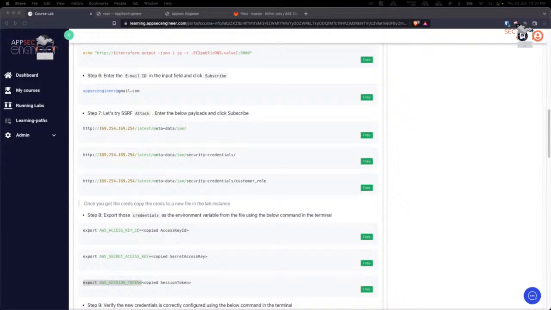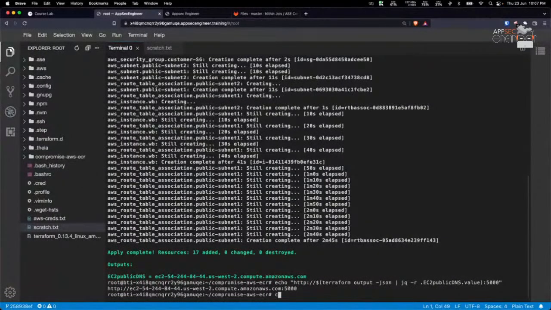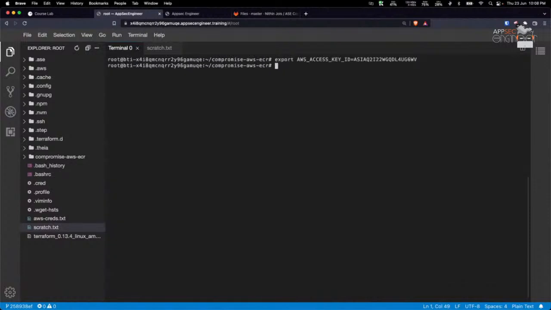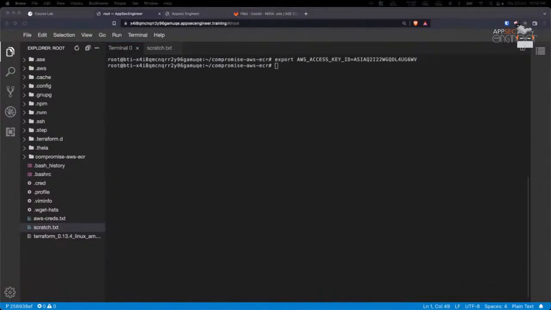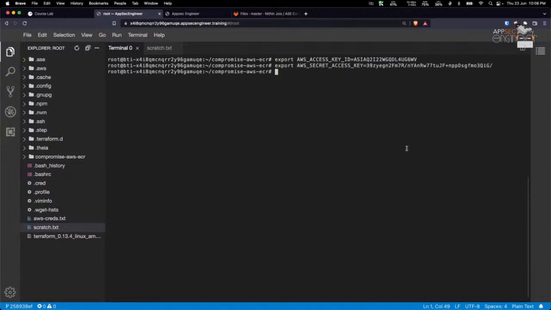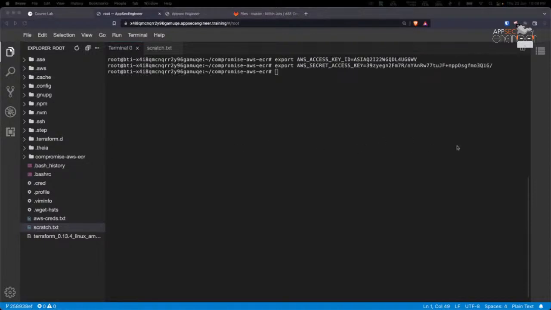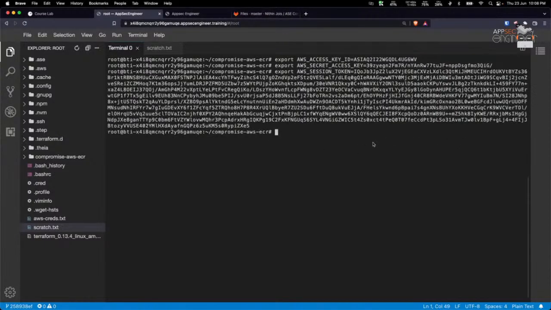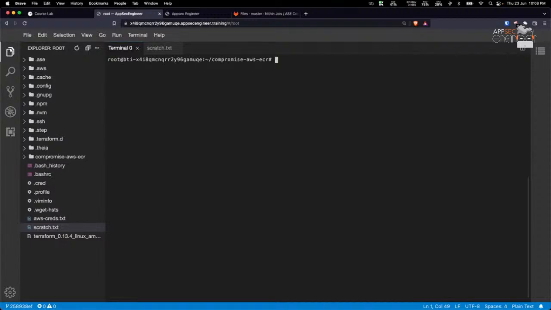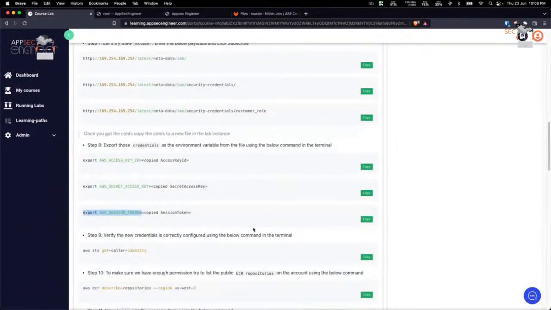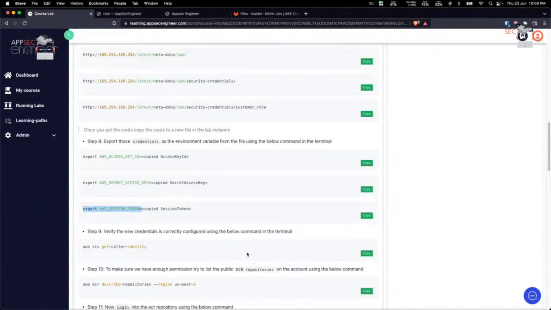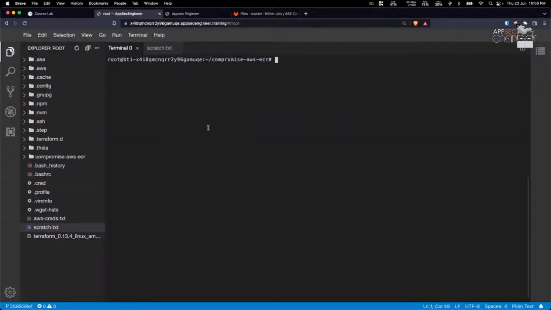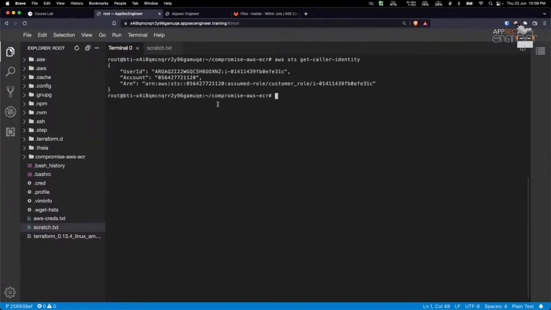All right, so with that done, I'm going to come back to my lab instance and clear the screen real quick. I have my access ID, I have my secret key, and I have my session token as well. So I have all of those details stored as environment variables. And now I can use STS get-caller-identity to verify my new credentials that I just stored. Right, so I can go ahead and run this and verify if it works.